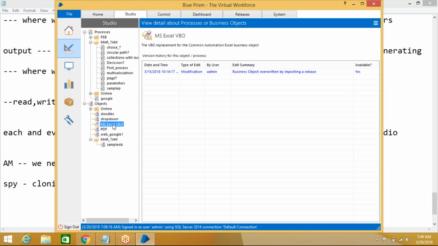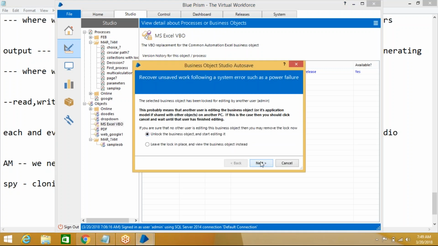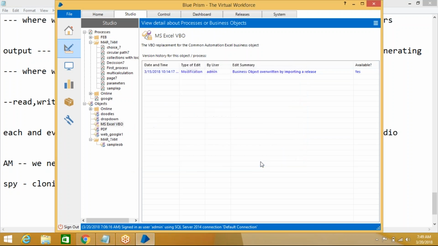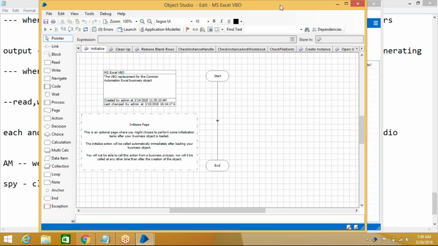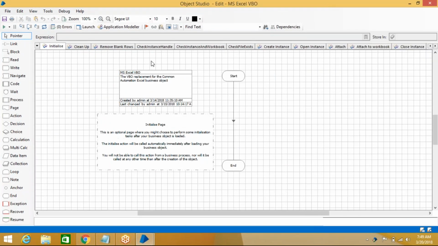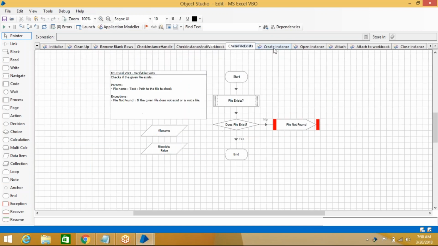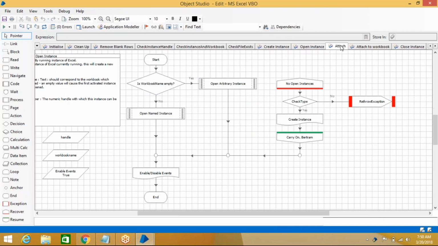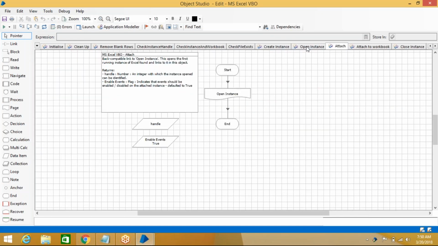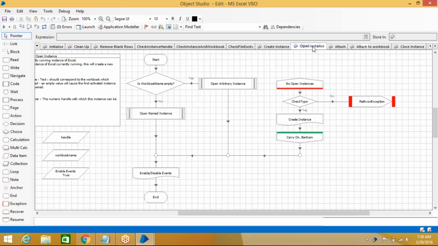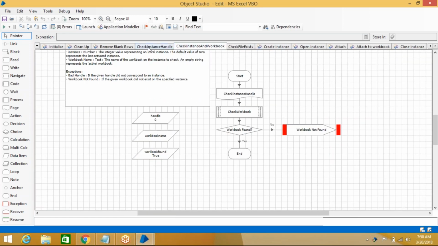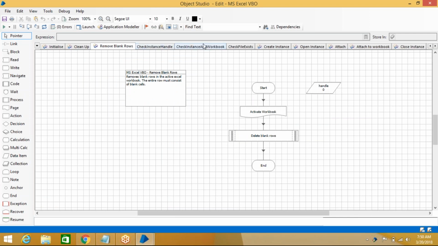Now observe this MS Excel VBO. I'm trying to open this one. Observe how many options we have here. See this? Did we create this? No, we didn't create it. It has already been created by Blue Prism. How many actions do we have here? All these are actions. We will call them actions. We are going to call these actions by using the action stage.